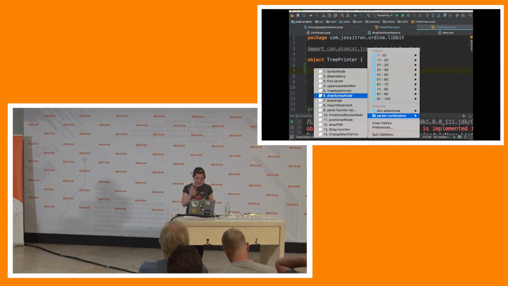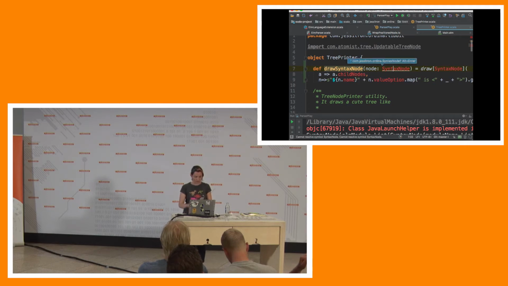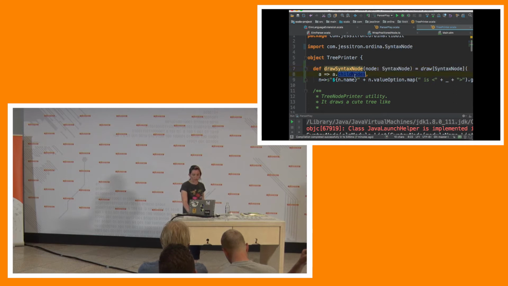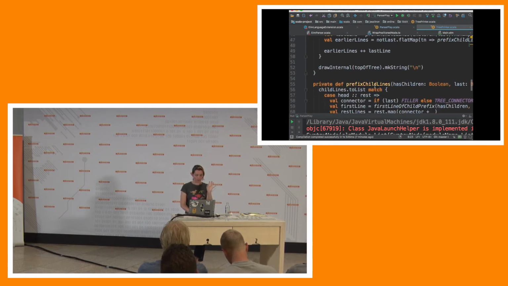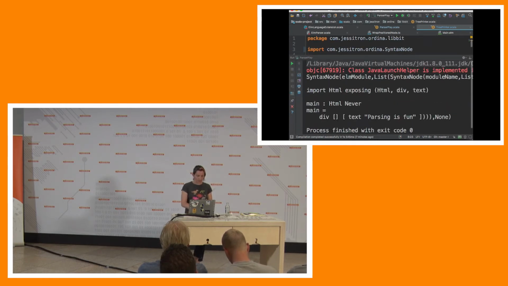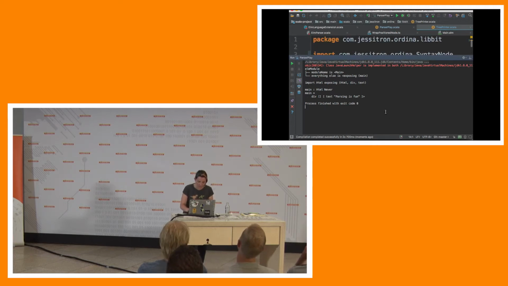Draw syntax node. So I have to tell it, okay, for a syntax node, how do you get its children, and how do you want me to print it? What's its toString? And given those two things, the tree printer utility code will do the tree bits. And let's run that, and we should get a better output, something we can work with. Yay! Whoops. Make this bigger. No, this one. Make this one bigger.